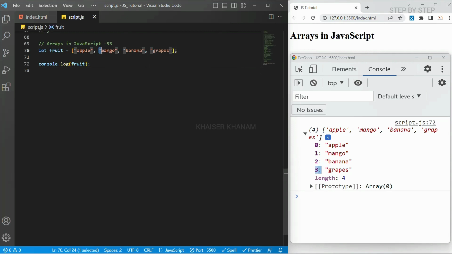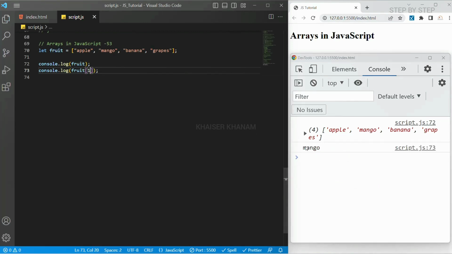Now I just want to print only mango. So what I can do, I will just copy. For mango, I have the index number as 1. I can just write here 1. I will save this. Now only mango will be displayed.